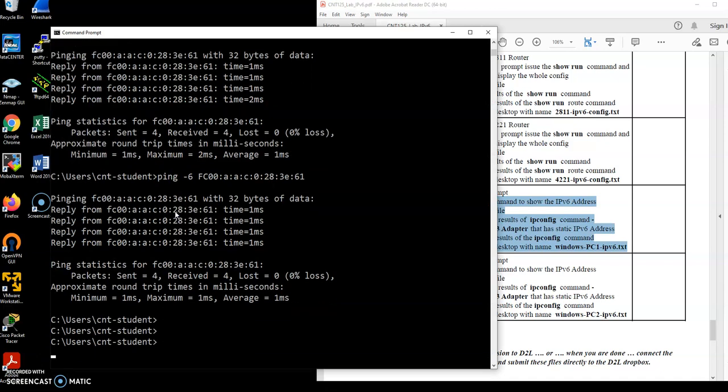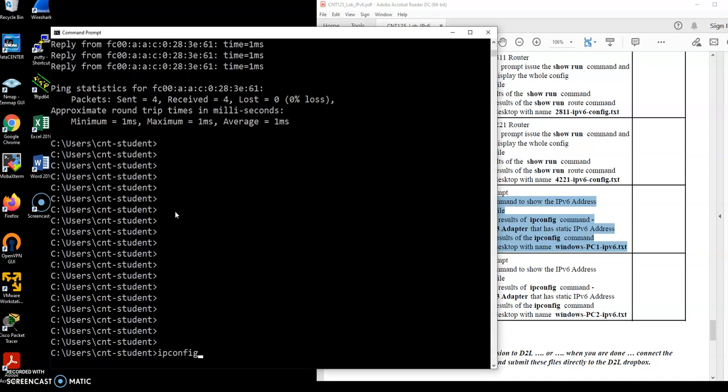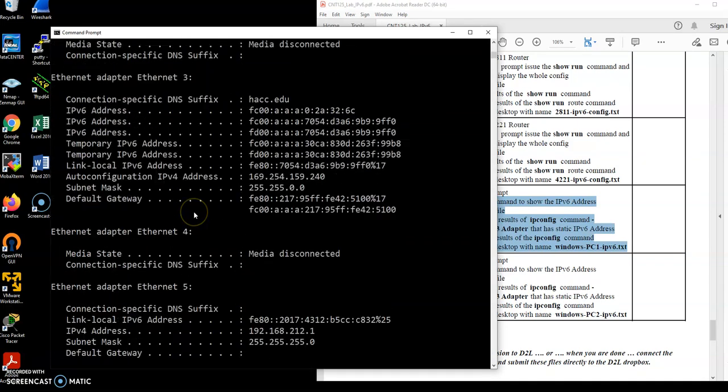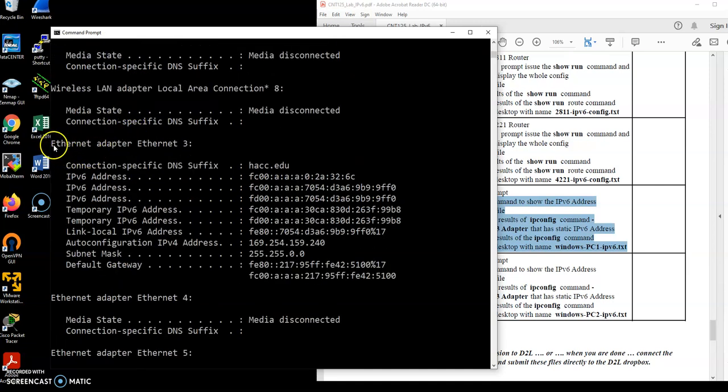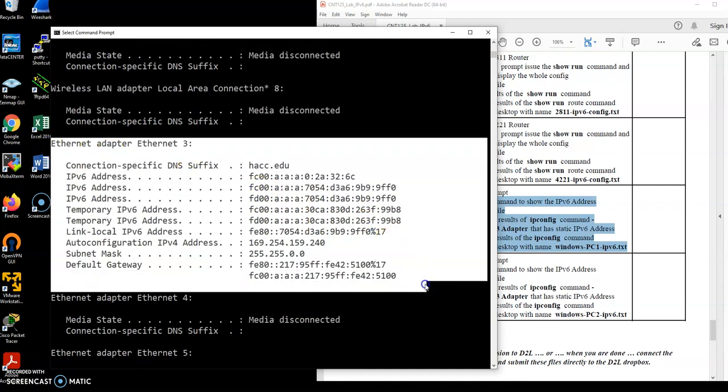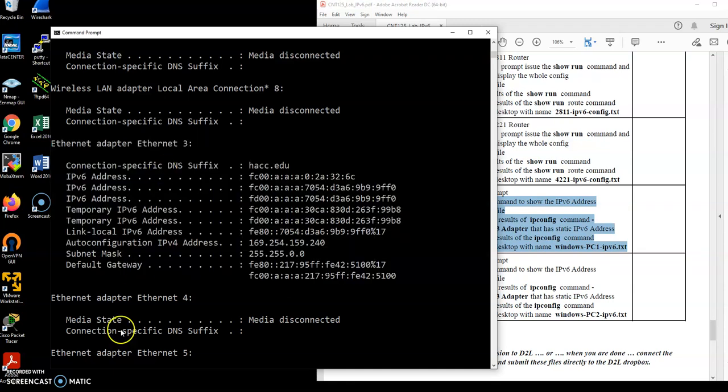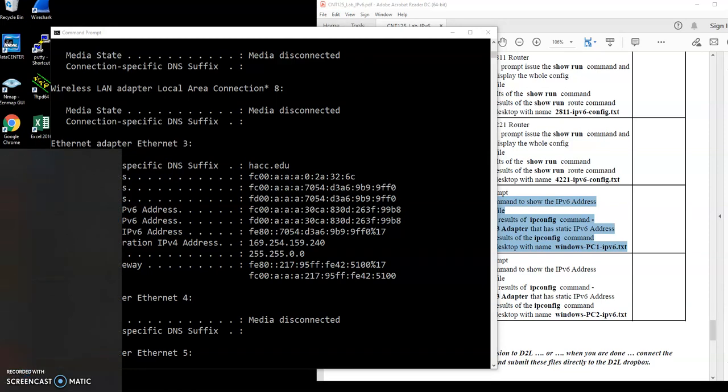In my command prompt, I'm going to do an ipconfig, and I really just want this Ethernet 3 part. That's all I really want. So I'll highlight the Ethernet 3, and I want to see the IP version 6 and the gateway, the FC address that you assigned. I'm going to hit enter here. That'll copy that. I will open up another notepad.